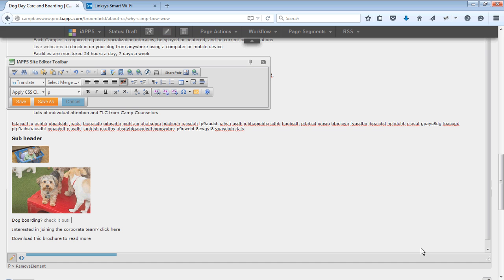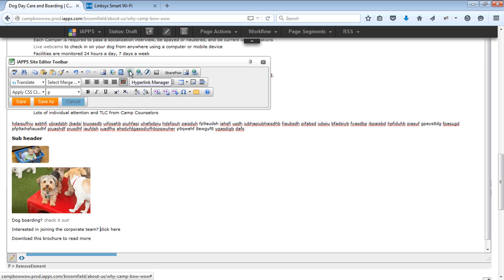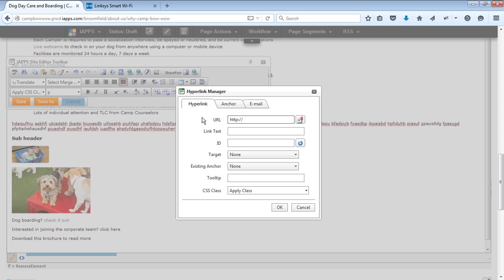Next, anytime you're linking somebody externally to a website that is not in your Can't Bow Wow website, you would click on this icon here, which is the Hyperlink Manager. Choose your target as a new window, because when you're letting someone leave your website, you don't want them to leave your website. You want your website open in one tab and the new link that they clicked on open in another. All right.